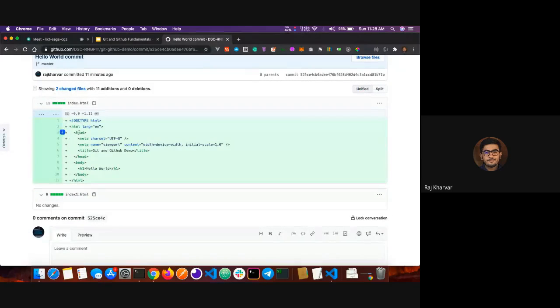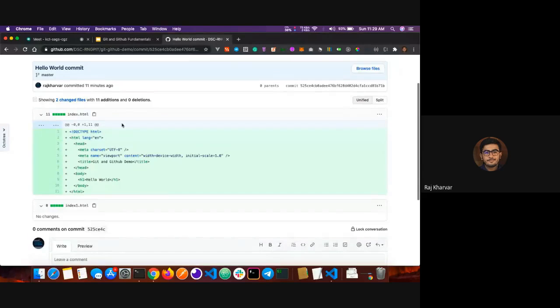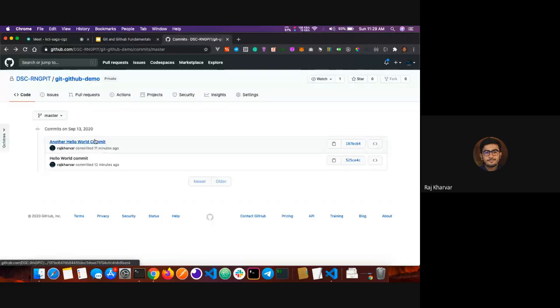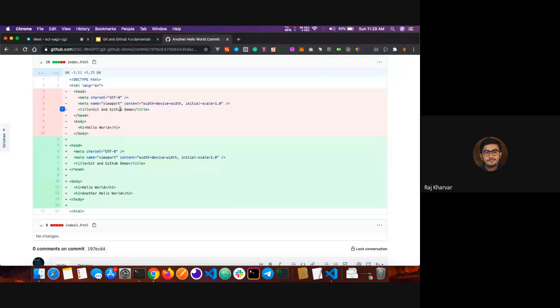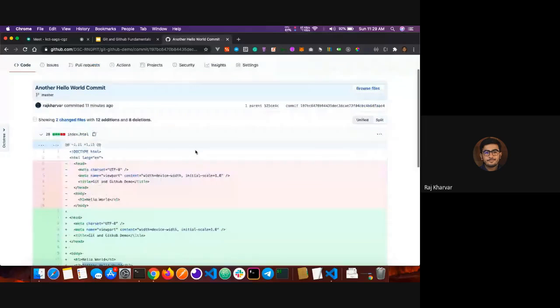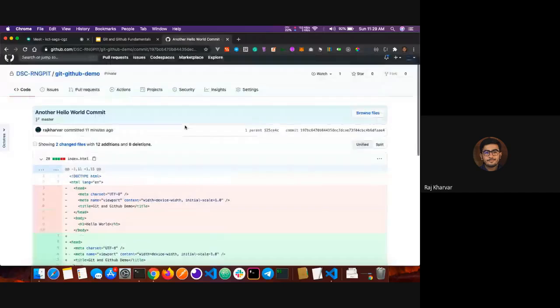Okay, so what the green line shows is the addition of content. As soon as you delete content, it would appear in a red line. I have added this file index and index one. By the way, index one was mistakenly created, but no issue. Now, suppose I am checking another commit, the other hello world commit. You can see that I have formatted the code, and that I have added another hello world as well. So this is the log of the commits that you have made, which you can check in GitHub.